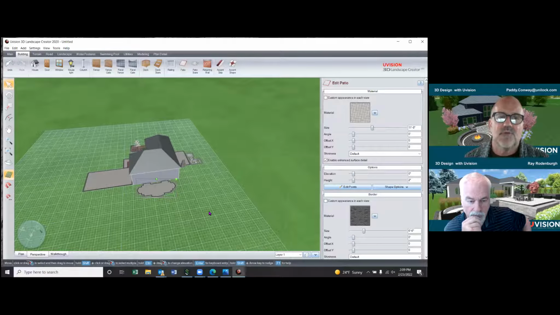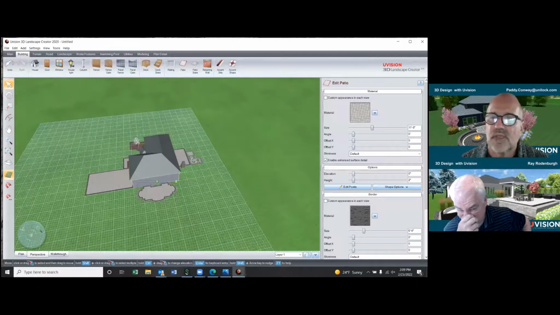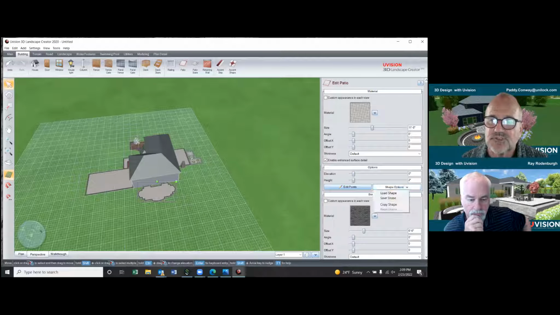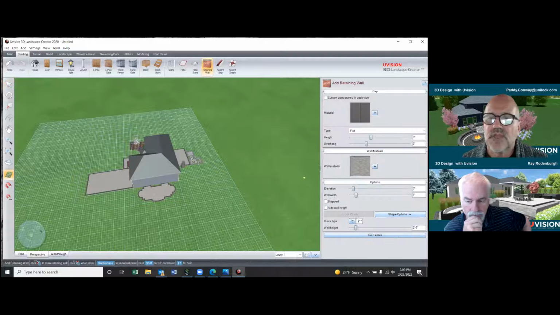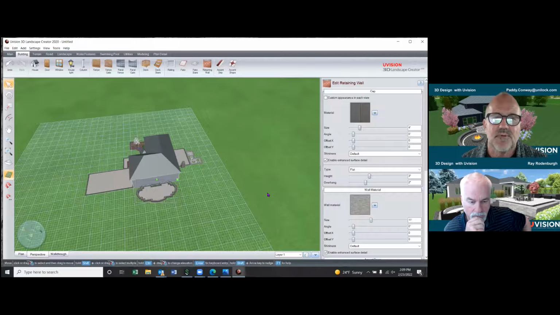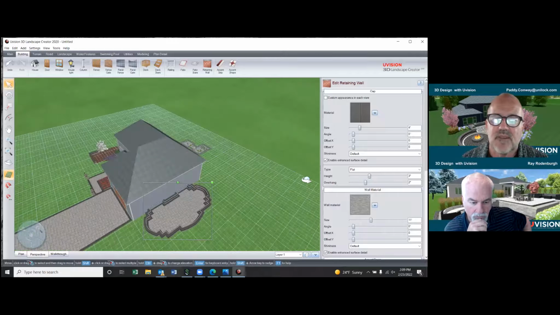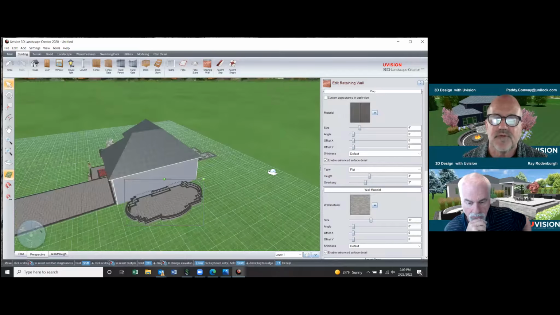But imagine if you had to click the wall around, like we said last week. Shape options is your best friend. Shape options, copy shape, retaining wall, shape options, paste shape. Look at that, perfectly glued to the perimeter of the patio.